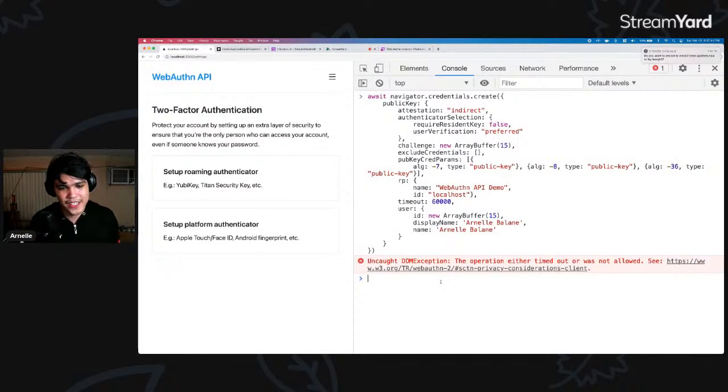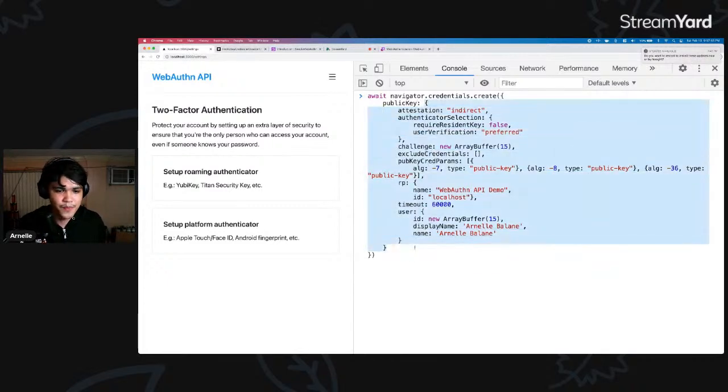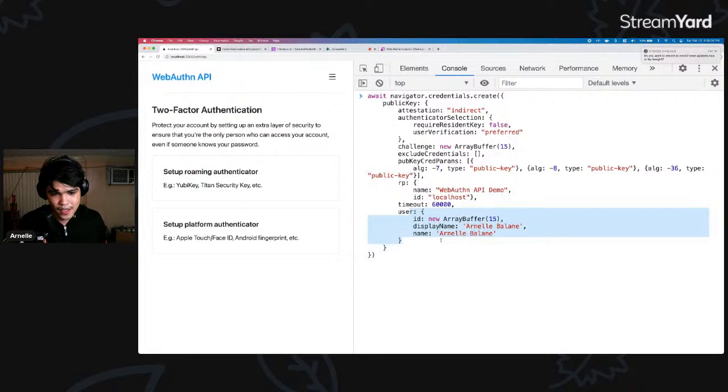So this is the actual web authentication API call. Basically, we just have to provide all these options. In an actual app, these options will not be generated on the browser, but from our backend, especially because we need a challenge, and also we need information about the current user. Okay, so let's run that.